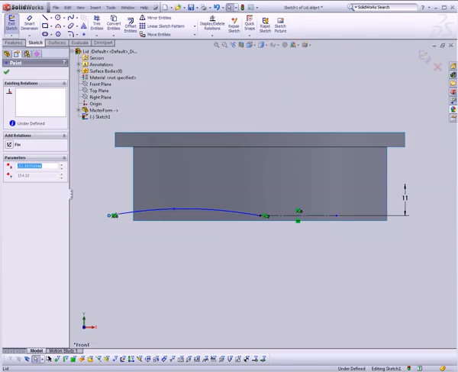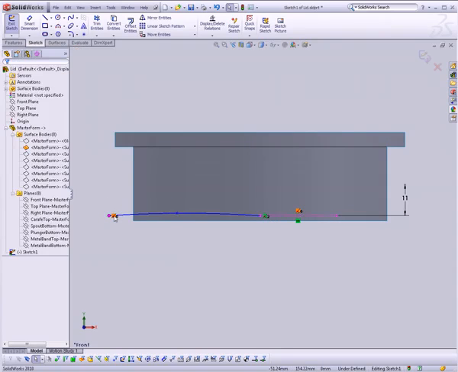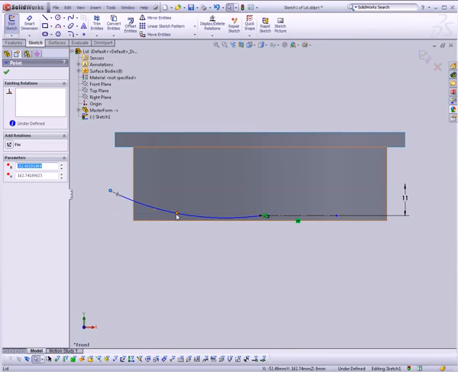Now I can still edit my spline. I can move around these items here. Let's see, what is this? Somehow I accidentally made this point coincident with that line, so I can delete that coincident constraint. There we go. Now I can move my spline points around.